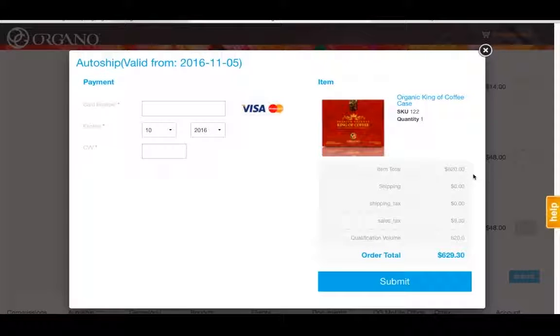I hope we've been able to shed some light on this topic and that you can now have an easier way to control your Autoship orders.